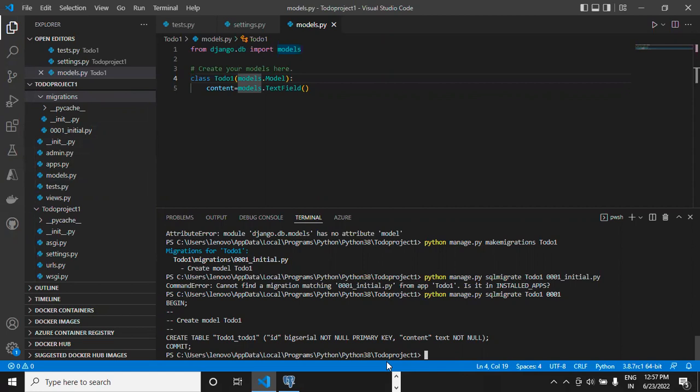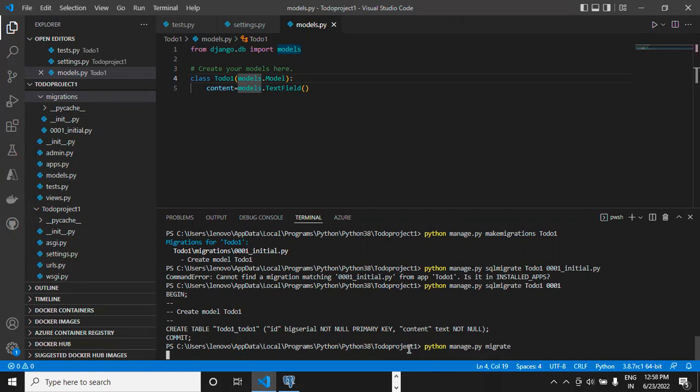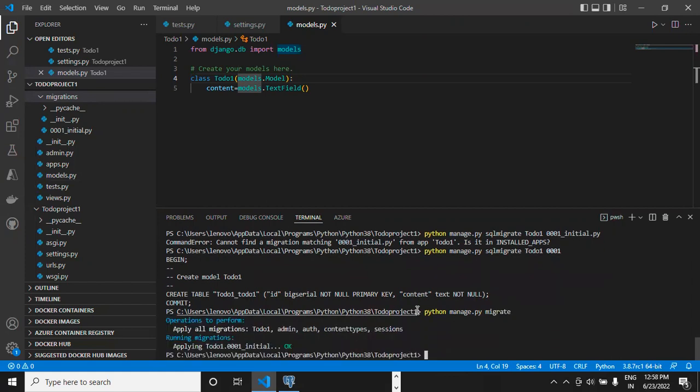Done. Create model todo1, okay, Smitaji. So it has worked for you. Create table todo1. So it has worked for you also, Smitaji. Now you have to migrate everything to the backend. So that's the command you can use for it: python manage.py migrate. You have to again fire this command, python manage.py migrate.